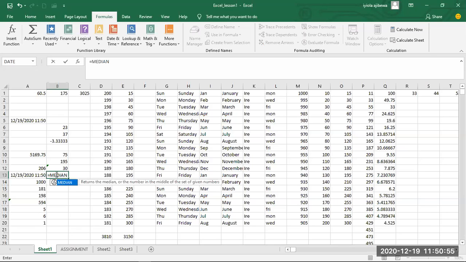Open bracket, N1 to N6, close the bracket. Do you know why you have 35? Double click on that. N1 to N6 has 6 values. Yes. So the 2 in the middle, after arranging in ascending or descending order, are 30 and 40. So it adds 30 and 40 together and divides by 2. And that is how you have the median as 35.